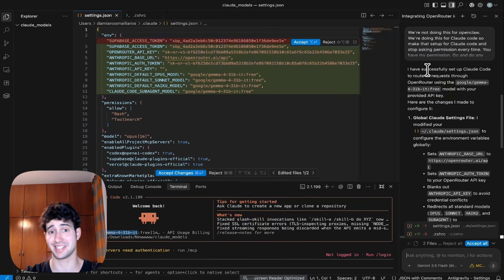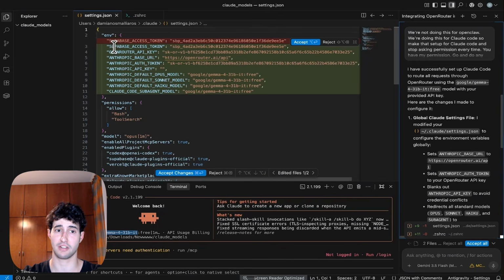And boom, as you can see, that's exactly what Anti-Gravity went over and did for us, and it's telling us that it has successfully set up Claude Code to route all the requests to OpenRouter, and as we can see over here, it went over to the files and made all of these changes.